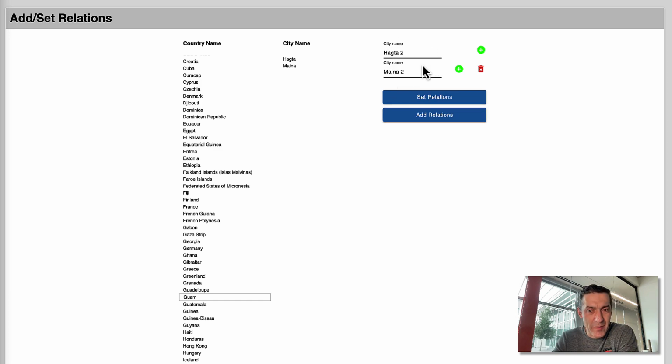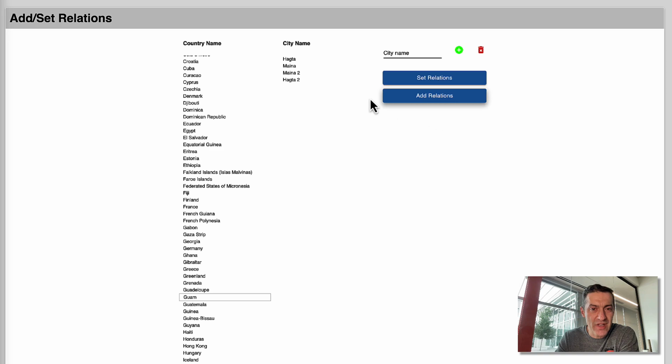Okay. Now, if I do add relations, what's going to happen is that two new cities are going to be stored in a database, and then the relationship between those two cities will be added to the existing collection of the children for Guam. So for instance, if I do add relations, now notice that Guam has these 4 cities. And by the way, if we go back and forth, it refetches this data. So this is what we currently have in the database. And that basically added 2 additional cities to the collection of cities for Guam.